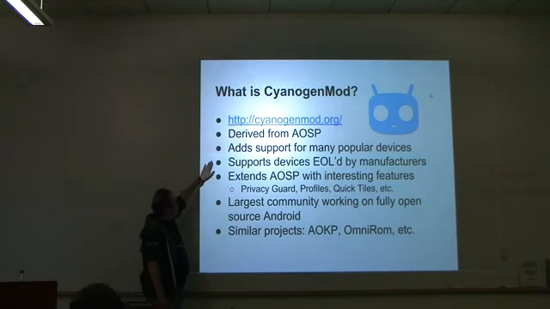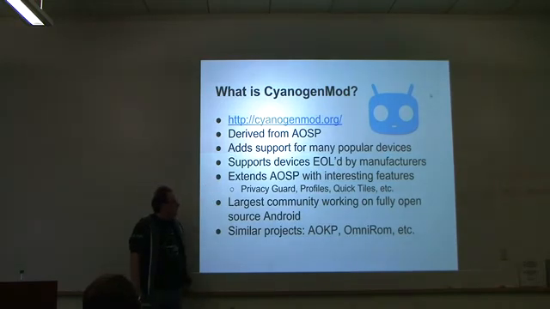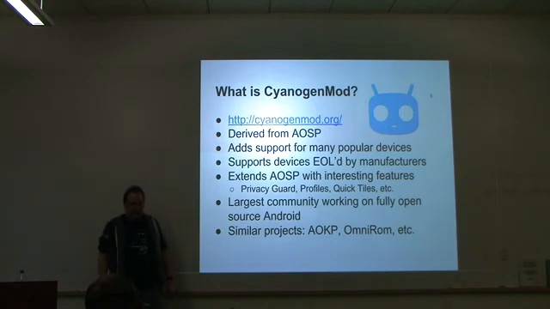So support for devices that have been end of life by manufacturers, but also the CM folks are not satisfied with just saying, hey, we're going to make AOSP run on it. Lots of them are clever folks and they have ideas for how to make Android better. They have features that they think would make Android better, specifically for them or for the world at large.